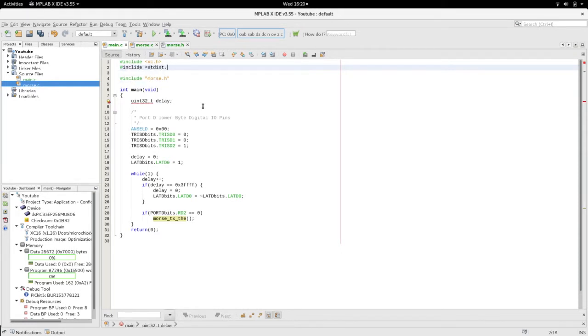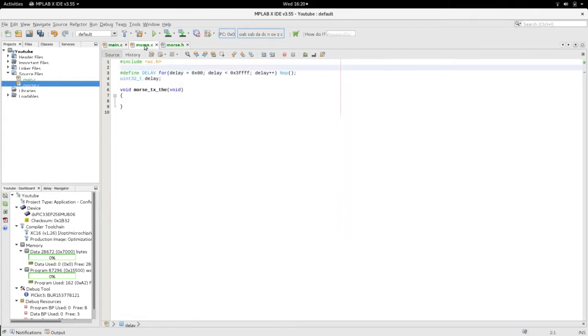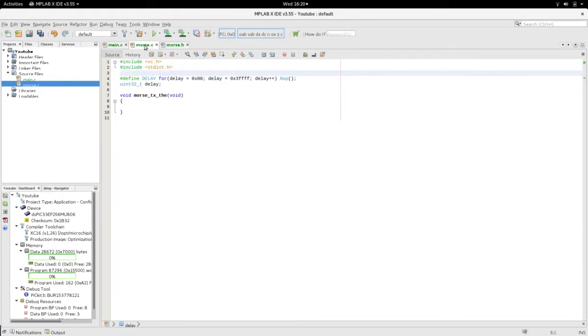To get to it, we have to include standard int.h. If you spell things right. So we need that both there, and we need it in Morse.